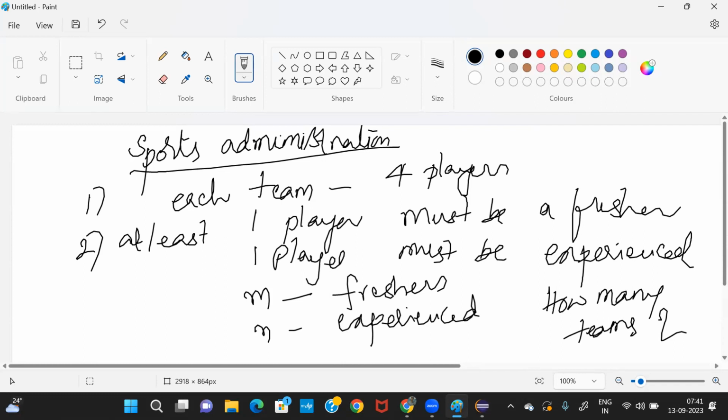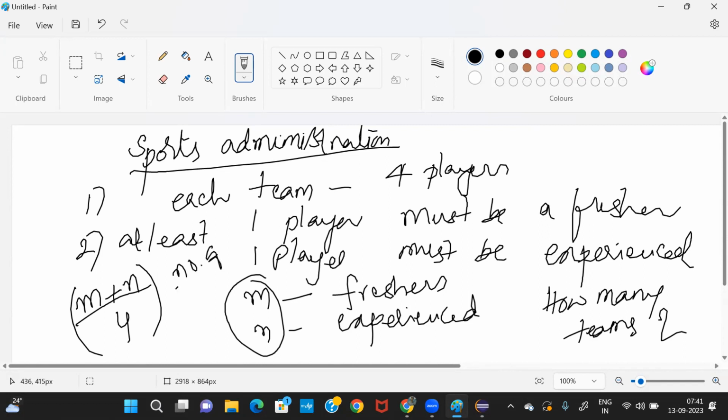So, can you tell me what are the maximum teams we can make, which is nothing but the minimum of these two? And the total number of players divided by 4, the integer part of this division, is the number of teams we can make. So whichever is minimum.